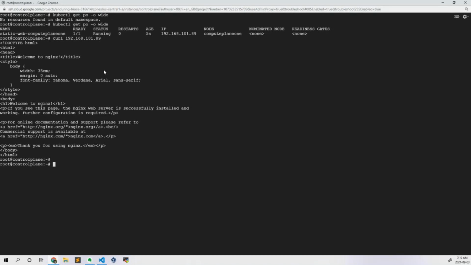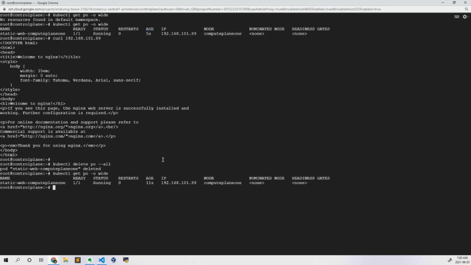Can I delete it? You might have thought: if I execute the kubectl delete command, what will happen to this particular pod? Let's see. Okay, so kubectl delete pod static. If you want to delete all the pods in this particular namespace, you can give hyphen all as well. You can see the pod got deleted. Now if you look at the age of this particular pod, it is like 5 seconds.